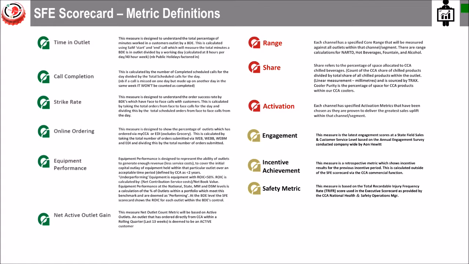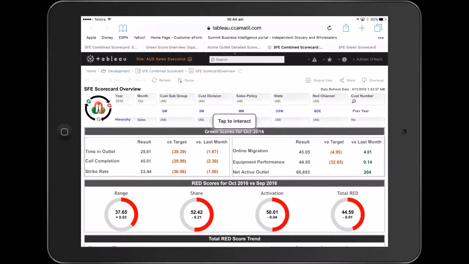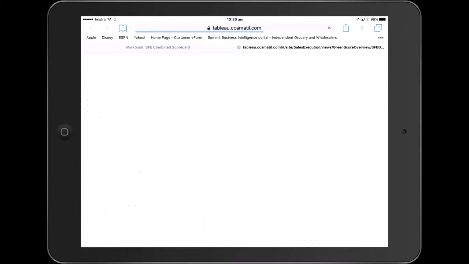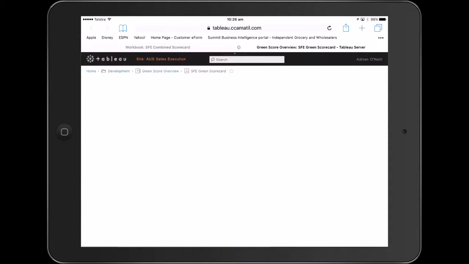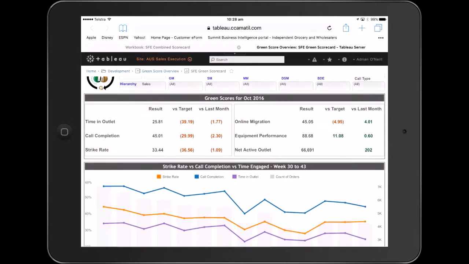Let's now take a look at the green scores by navigating to the green score dashboard. To do this, just tap on any of the green score results. Within the green scorecard, you will notice that you have the same filtering functionality as you see across all Tableau reports. At the top of the green scorecard, your results for the 6 SFE green score metrics are highlighted for the period you have selected and then compared to your target and your performance in these measures versus the previous month.